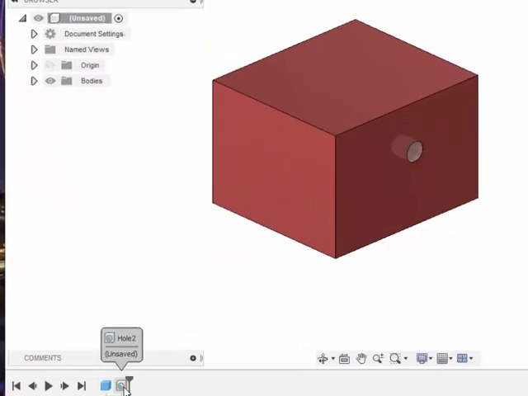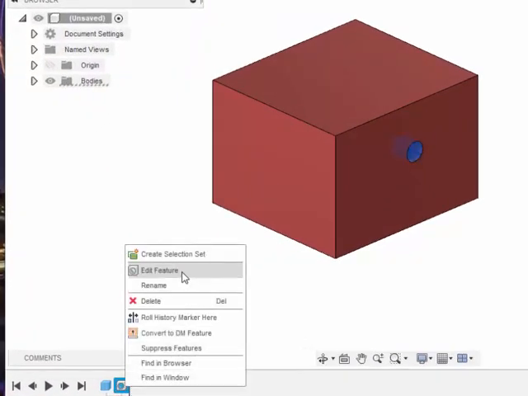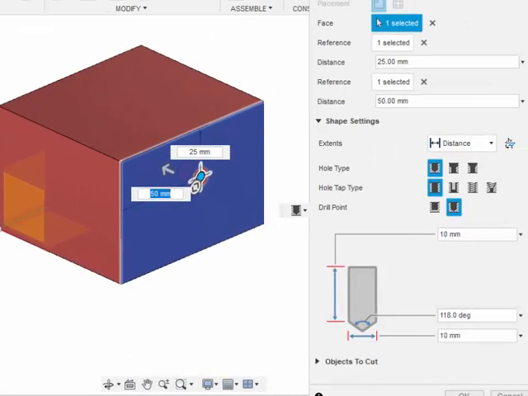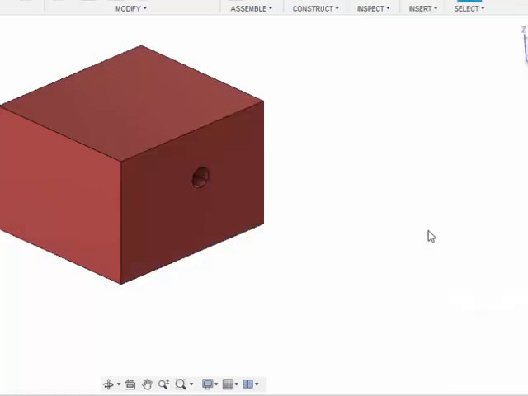Let's say we wanted to change the depth. Again, we can right click on the hole icon in the history timeline, edit the feature again, and change the depth. In this case, let's make the depth distance 25 millimeters.